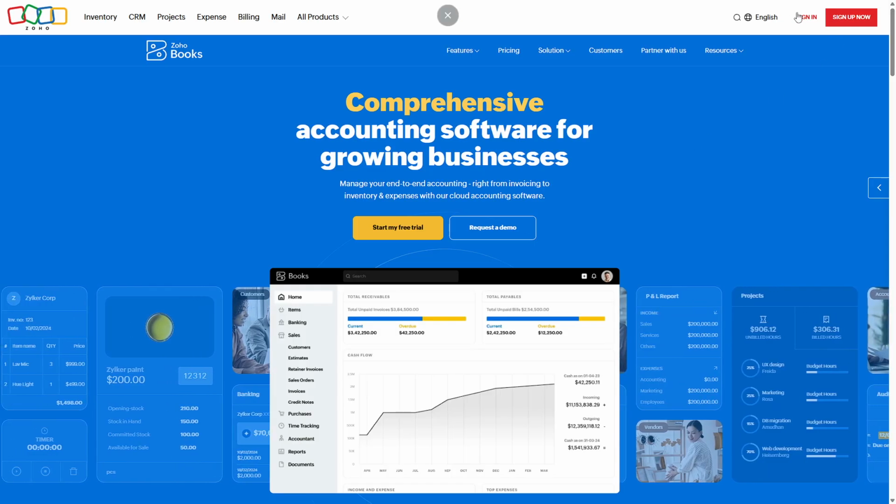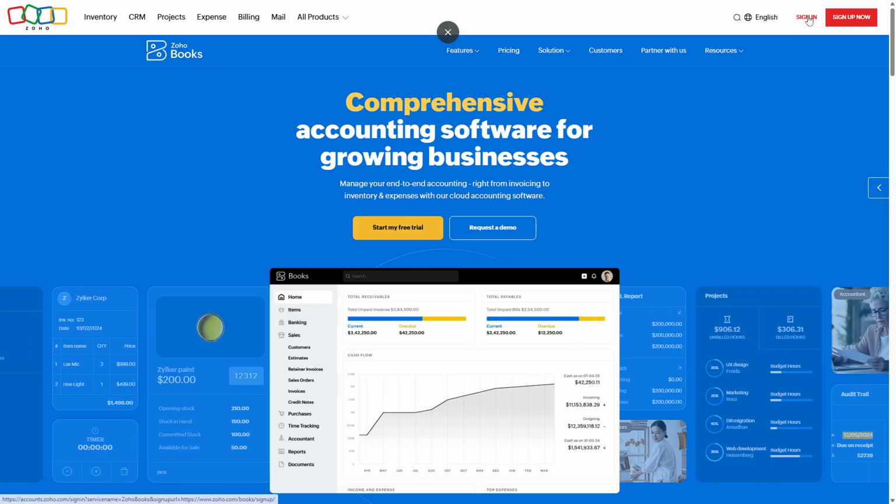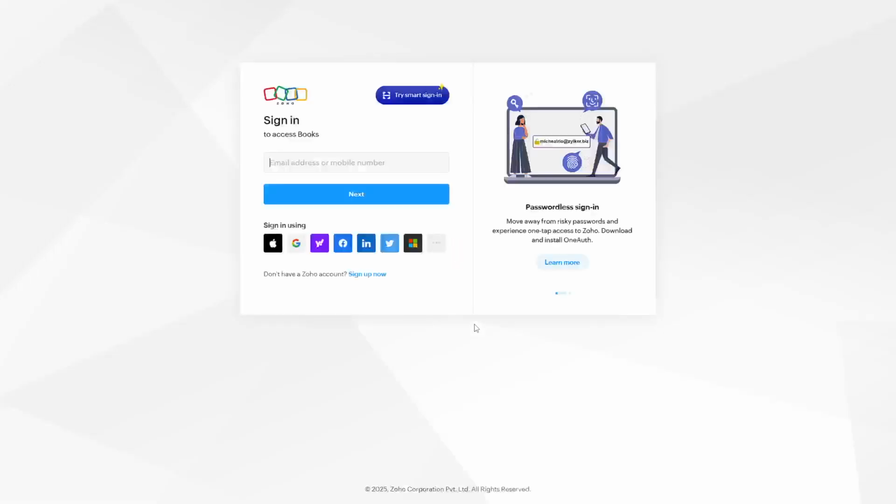Next, on the Zoho Books homepage, keep an eye out for the Sign In button. This should be prominently displayed, usually in the upper right corner of the page. Clicking this will take you to the login page where you'll have several options to access your account.